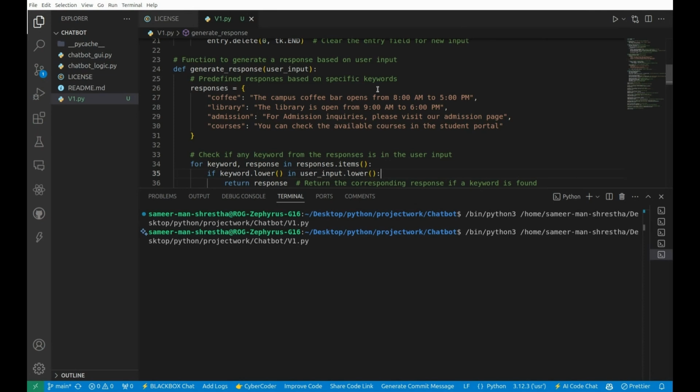Talking about generating responses, this is where the chatbot's personality kicks in. I wrote a dictionary of predefined responses for specific words like coffee, library, admission, and courses.